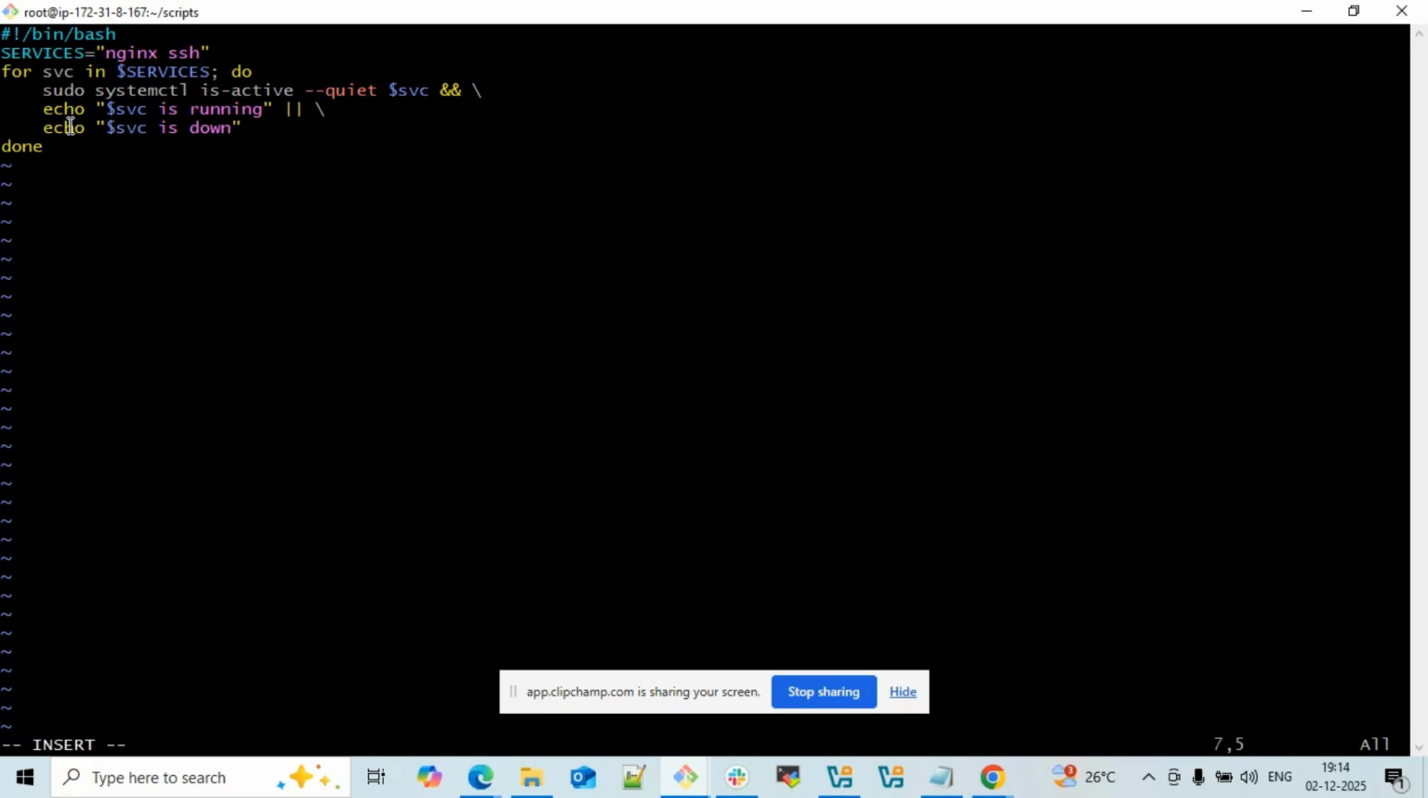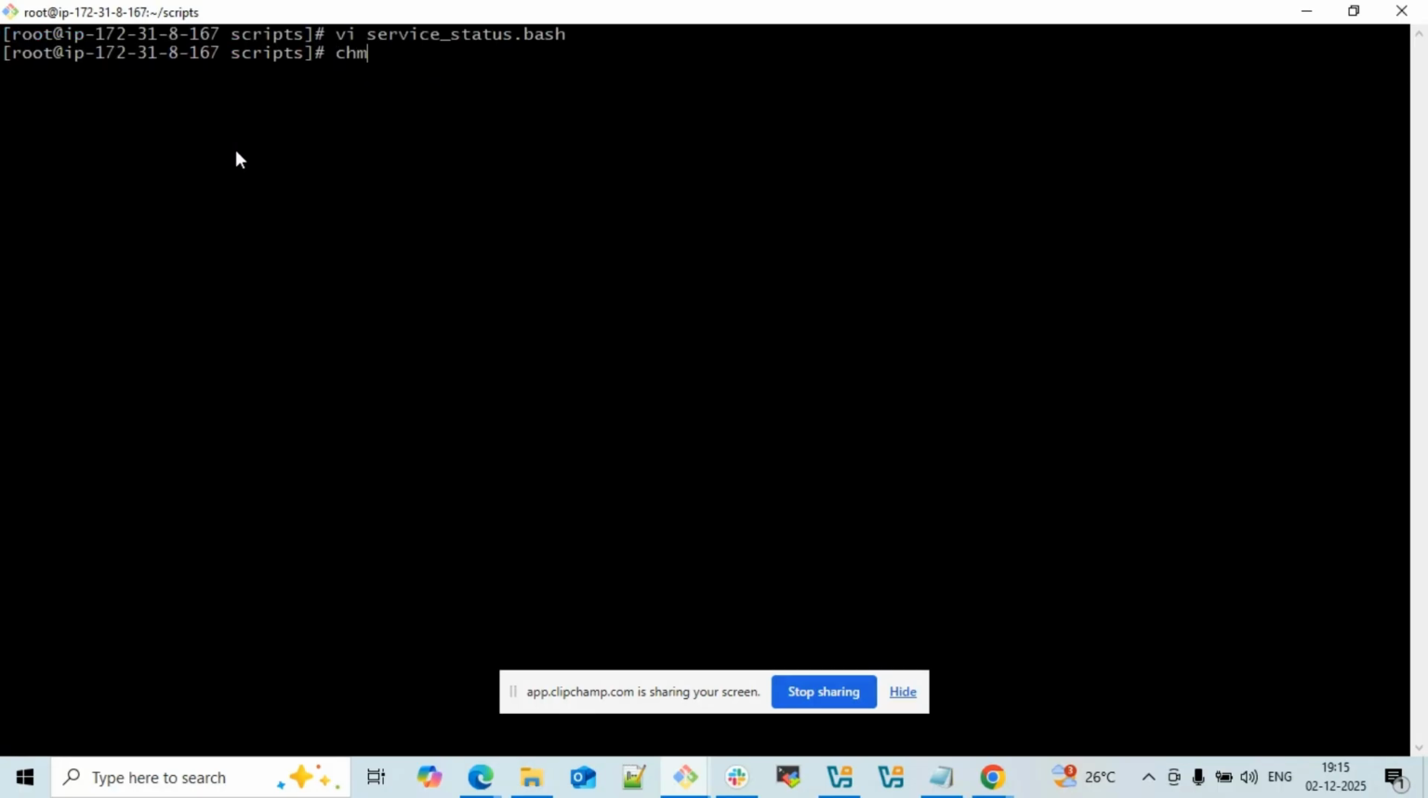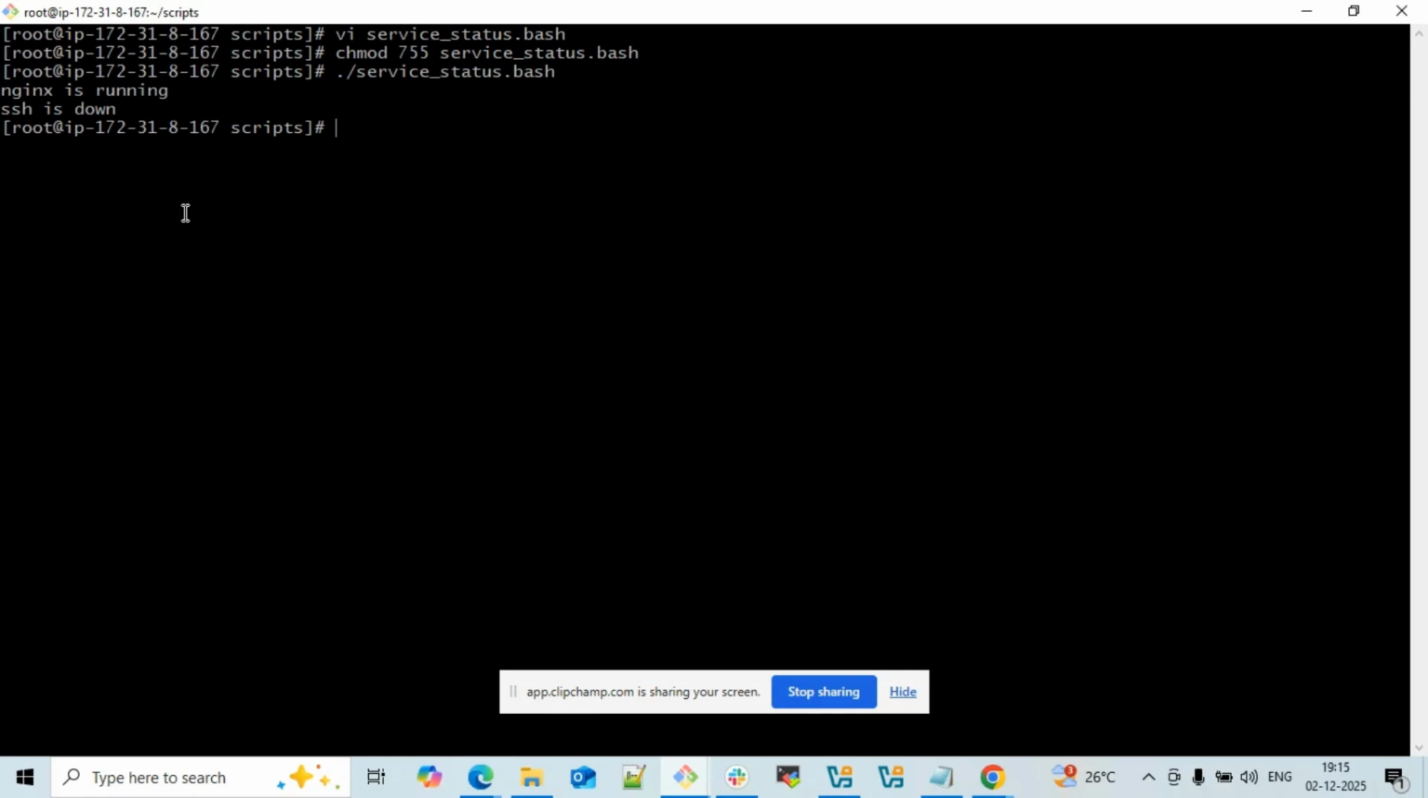If the service is active, I want to get the output: the service is running. Or else, let me say this. Let me give the execute permissions for this file. Let me run this script. Here you can see Nginx service is running and SSH is gone. So we have executed the script successfully.